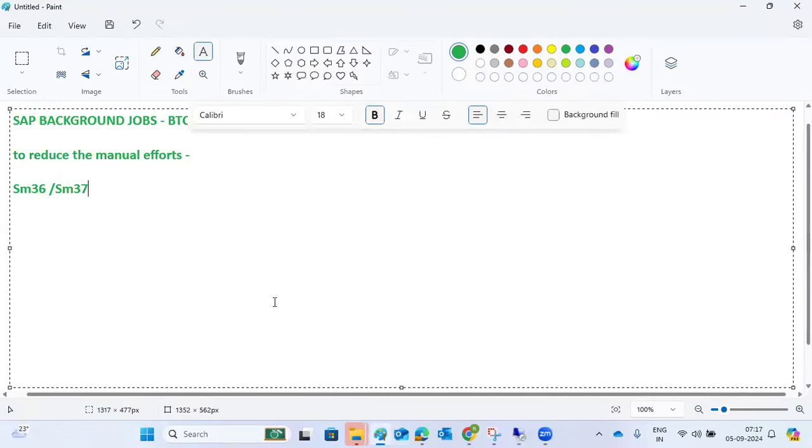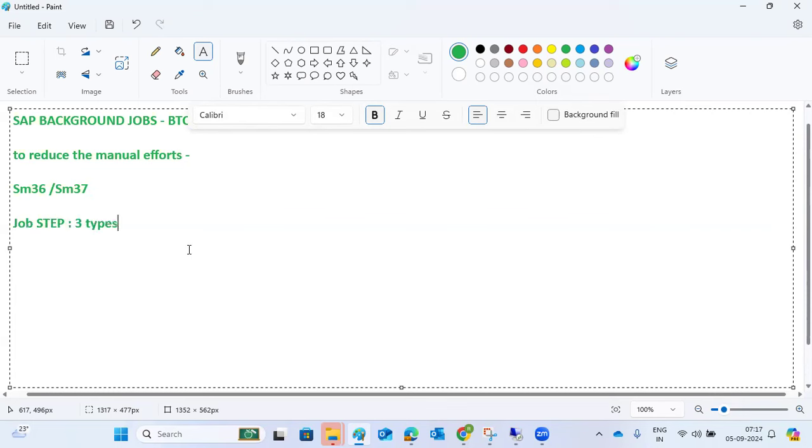There are three types of job steps here, right? One is the ABAP program, the others are external programs or external commands. External programs or external commands we can execute here. These are the three types of job steps.